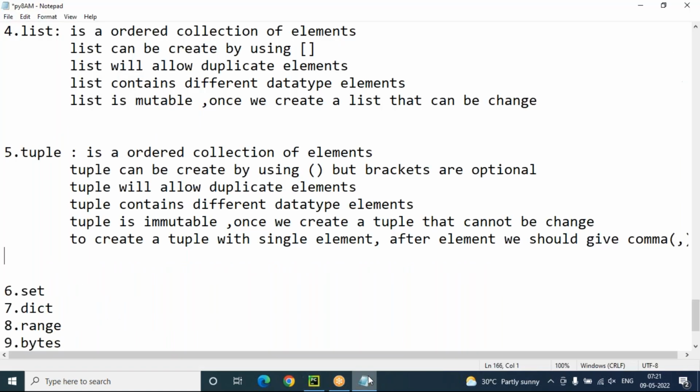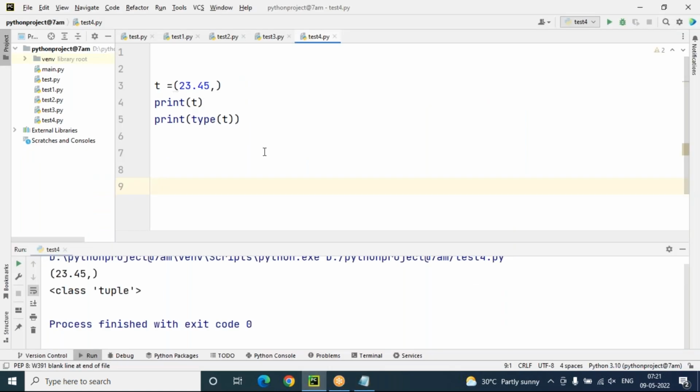So this is an important point, just remember it strictly. This rule does not apply to lists. A list can easily be created with a single element. But whenever you create a tuple with a single element, you should give a comma after the element. Then only it will be treated as a tuple. Otherwise, it will be treated as the value, and that value's data type it will represent.